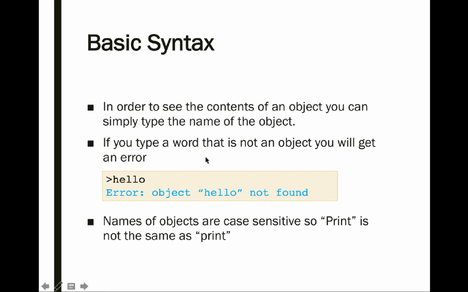All right, so one thing to note, just to see, just type the name of the object. If the object does not exist, you will get something like this where it says, hello is not found. One thing to note is that the names of the objects are case sensitive, and functions as well. So a print with a capital P is not the same as print with a small p.